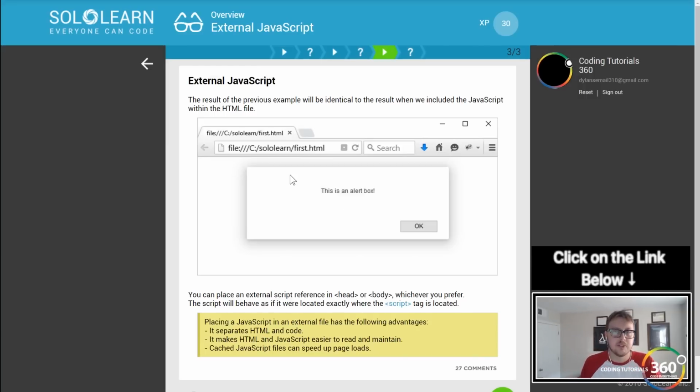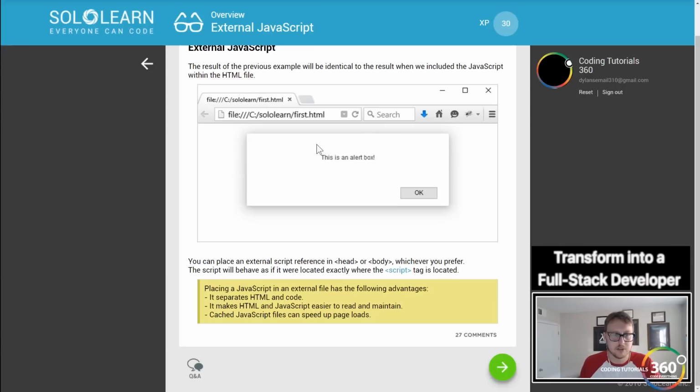What is the result of the previous examples being identical? This is an alert box. You can place several script references in the header or body, whichever you prefer. The script will behave as if it's located exactly where the script tag is located.